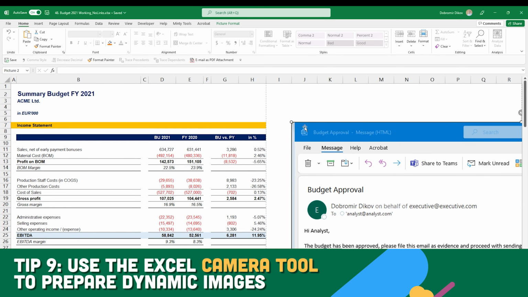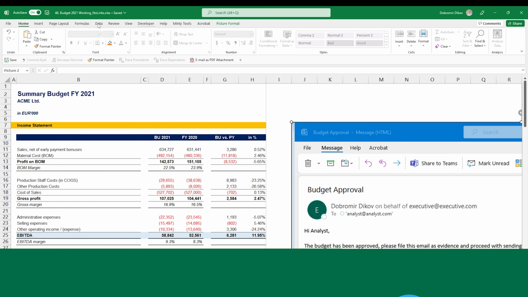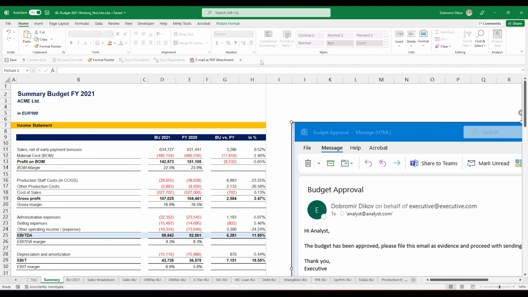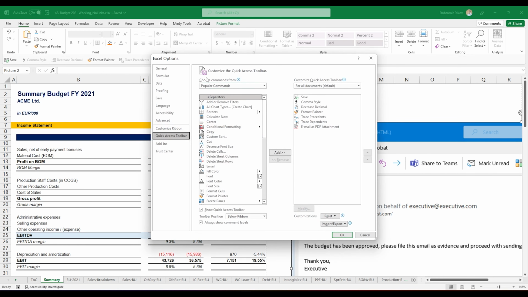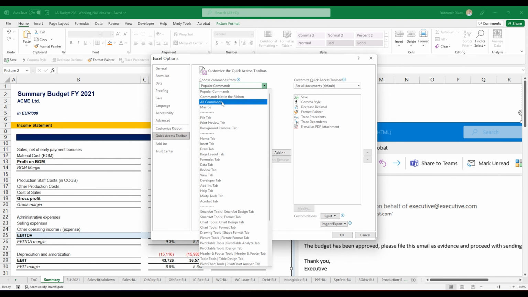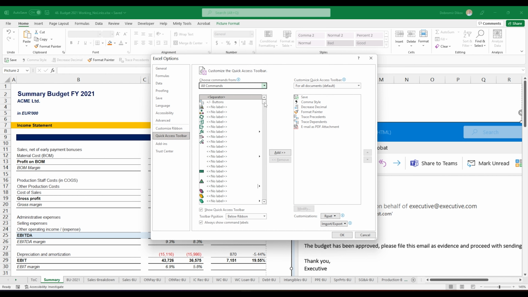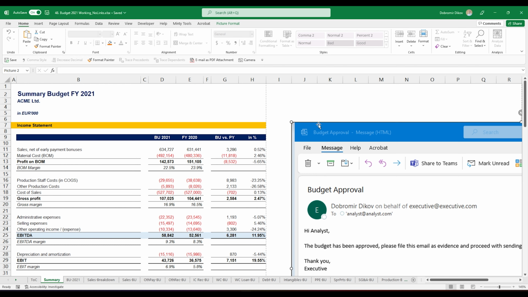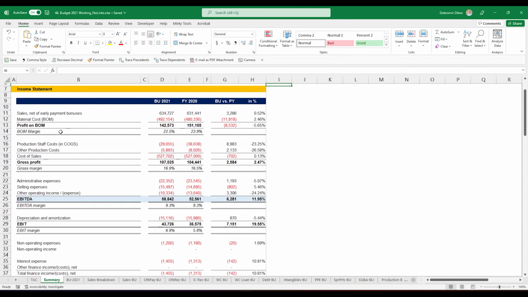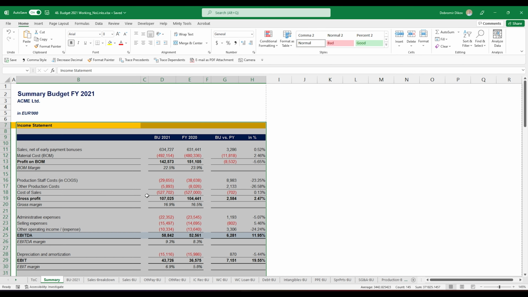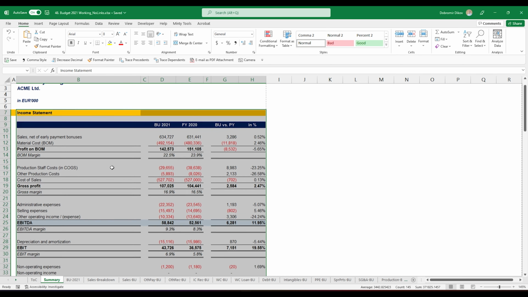Tip number 9 is to use the Excel camera tool, and it's a tool that's not anywhere on the ribbon. So we have to customize our quick access toolbar again, go to all commands and just look for camera, add it. Let's remove this screenshot. What it allows you to do is to have dynamic pre-made screenshots. So let's say I want to be able to easily share the income statement.